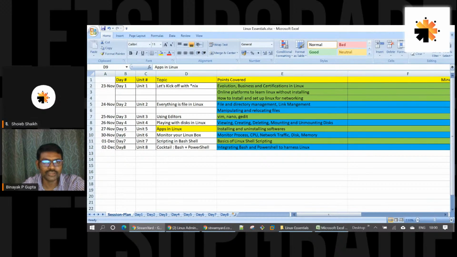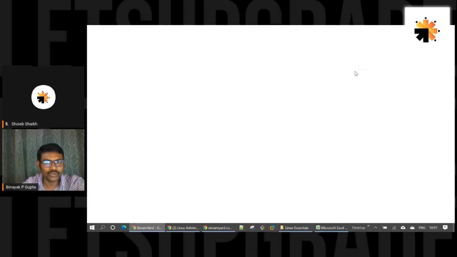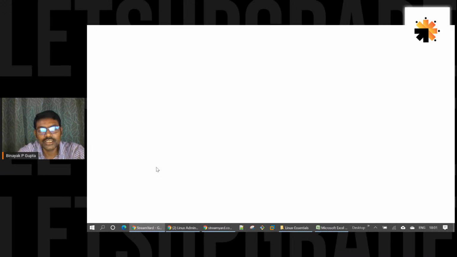So today we have a session on Linux administration, and the chapter exactly is apps in Linux. We are going to deal with installing and uninstalling software or applications in Linux. Now, when you are talking about Linux, hopefully we know that we are talking about two different classes of operating systems that come in Linux. One is your Debian, and another one is your POSIX.